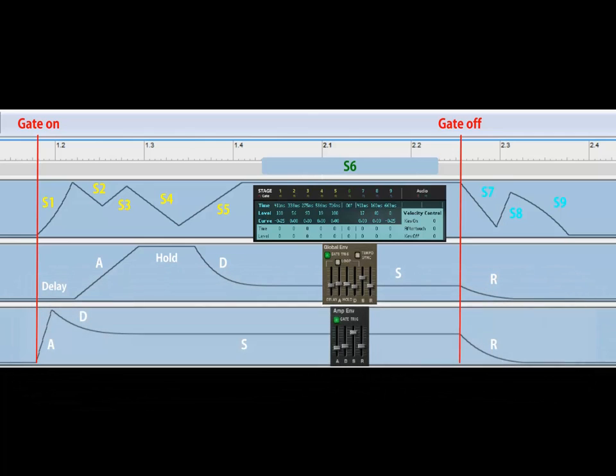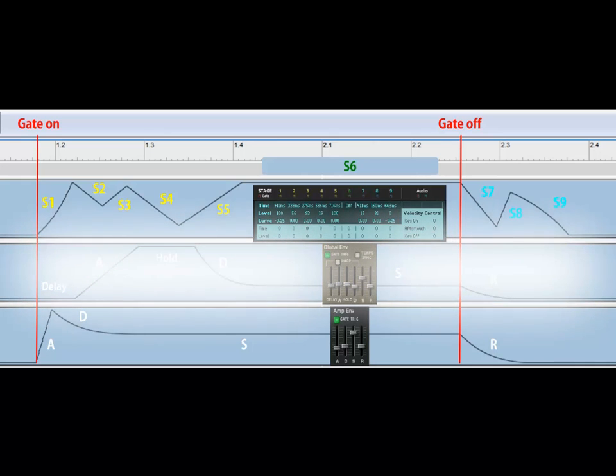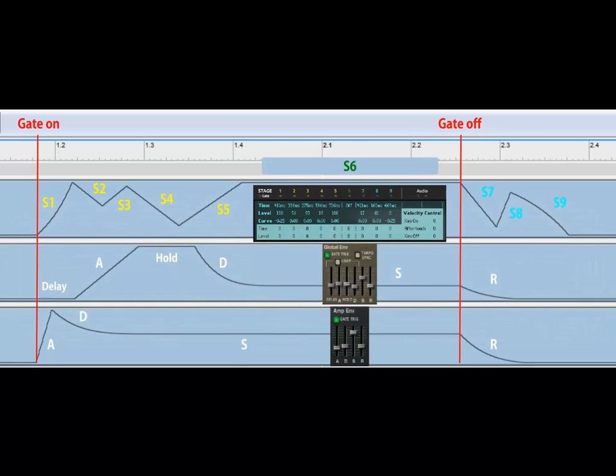On the bottom line, we have the most common type of envelope, with an attack, a decay, a sustain, and a release stage. Next up, Thor's global envelope offers two extra features. A delay period that sets a time during which the envelope stays at zero before the attack, and a hold stage that determines how long the envelope should stay at the maximum level before the decay stage.